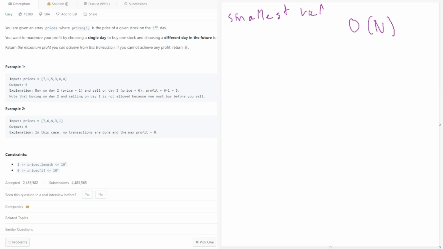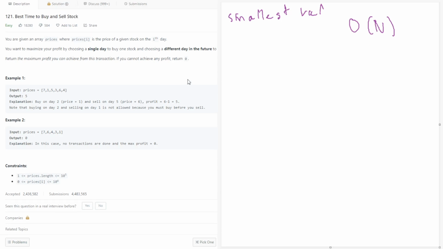And once we exit that for loop, we will want to return our maximum difference as per the parameters of the problem, the instructions. And I think this is a working solution. Let me just run through it and see if there's something I'm missing. So each element is a stock on the ith day. You want to maximize by choosing a single day to buy one stock, choosing a different day in the future. Okay. All we need to return is the maximum profit.